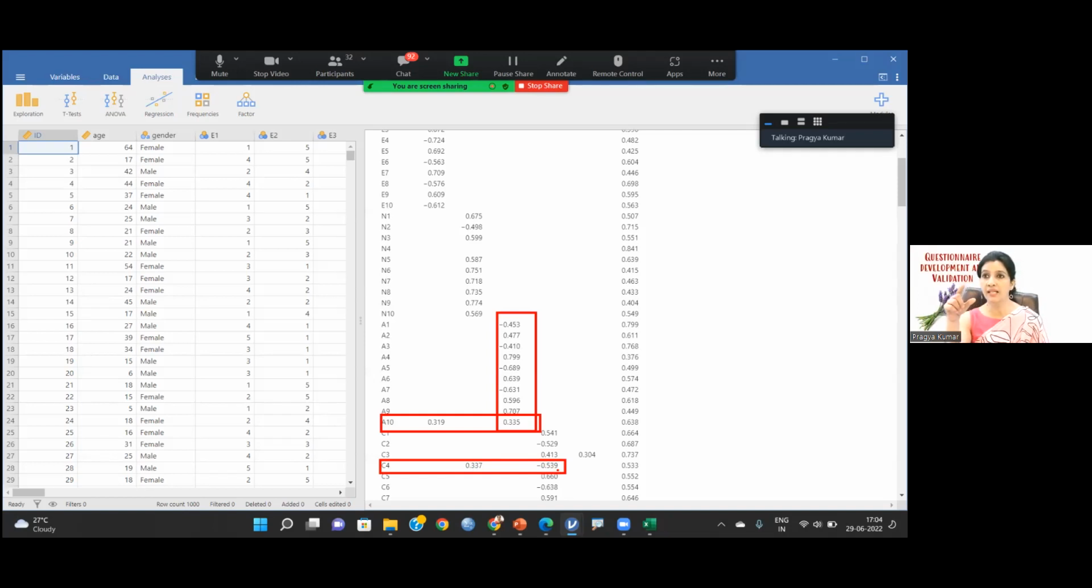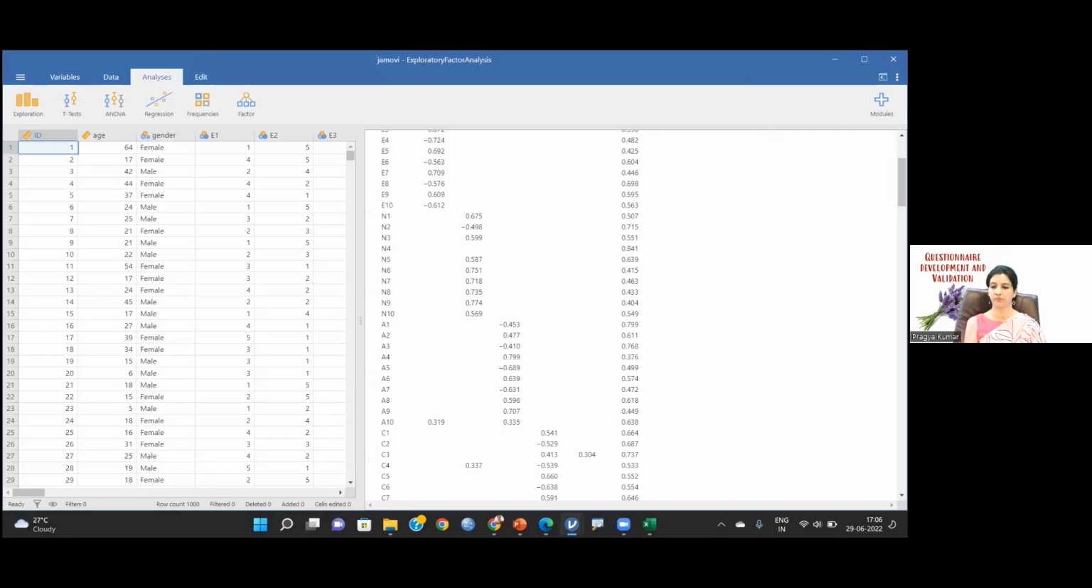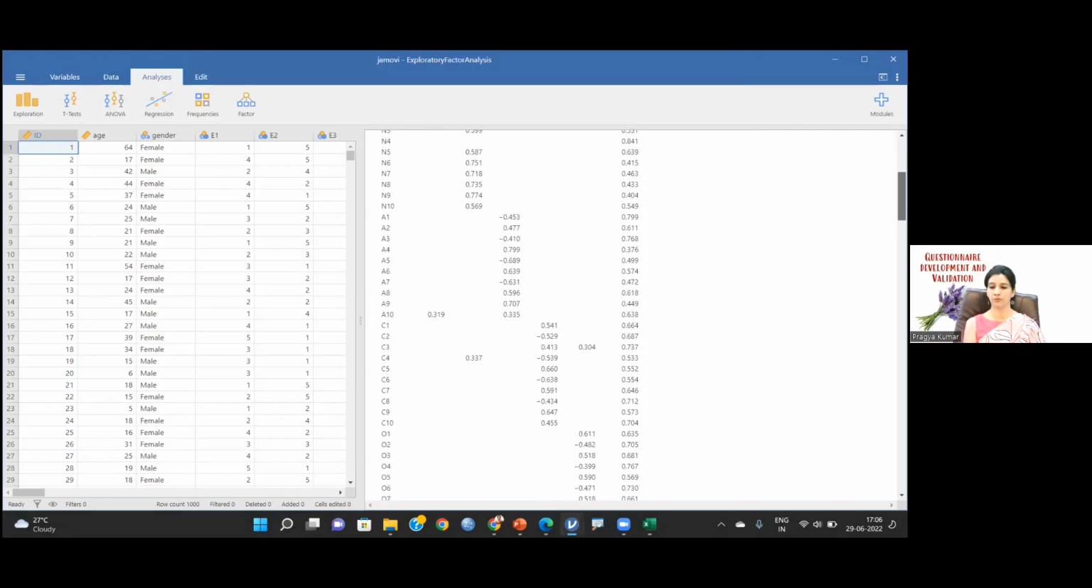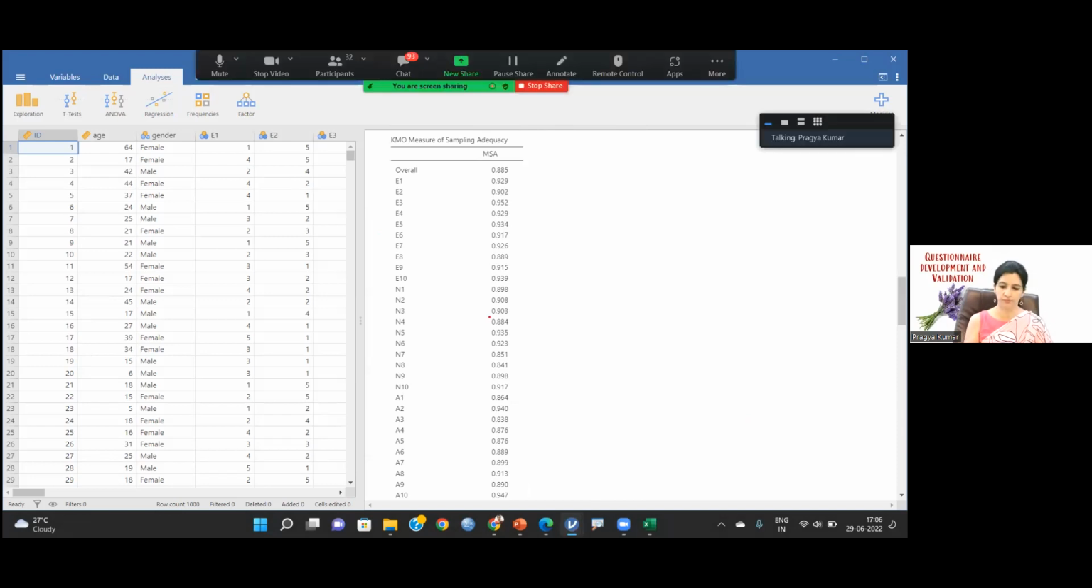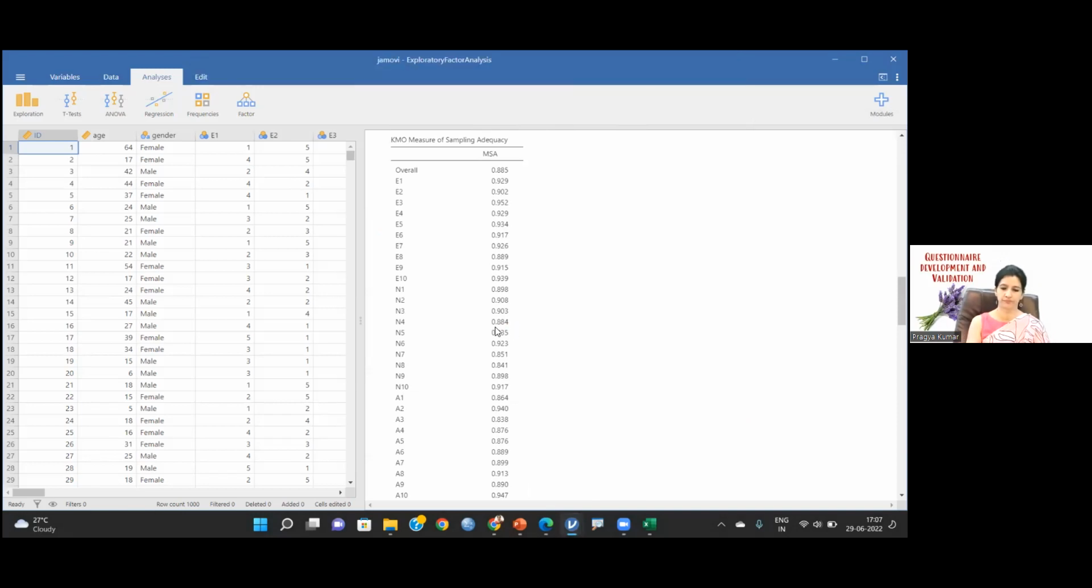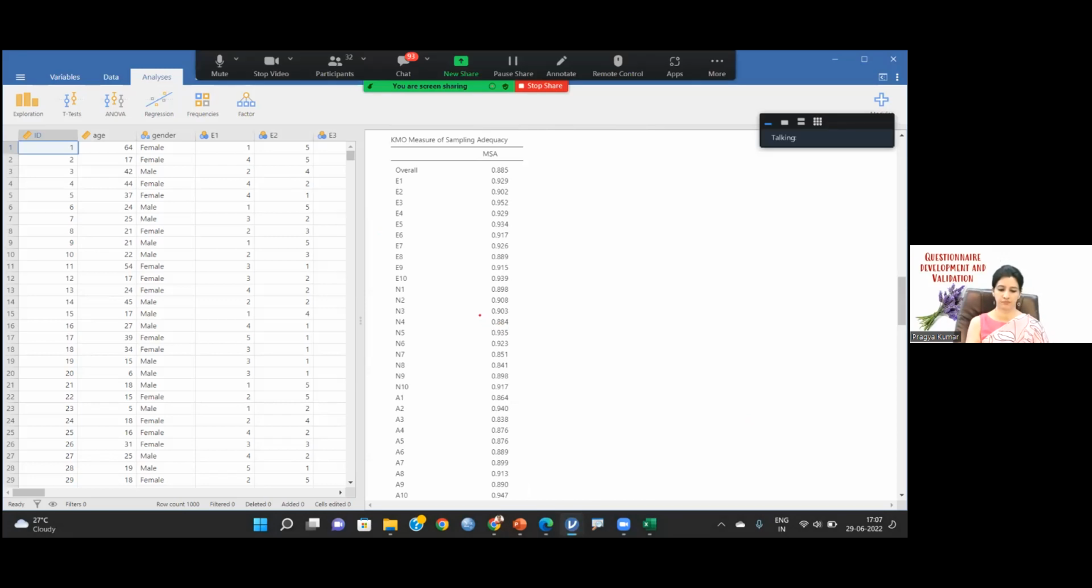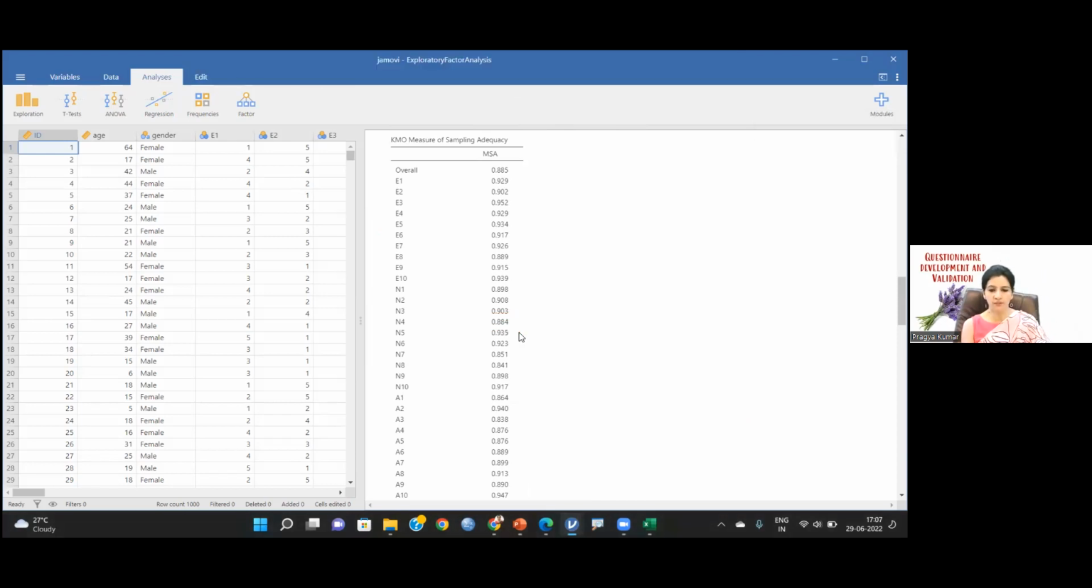So what is the eigenvalue for N4? Let me go and see. If you go down, you can see here N4 is 0.884. It is 0.884. Oh, sorry. This is the eigenvalue. Okay. So now this was the factor loading.